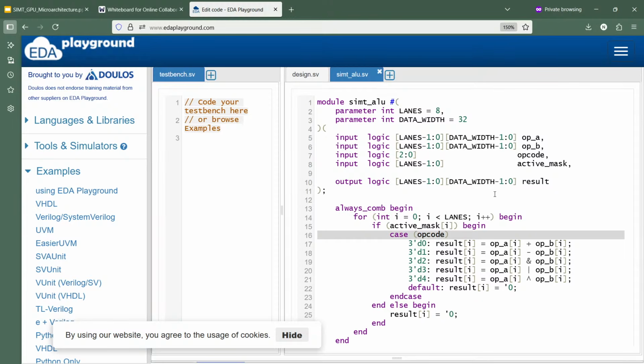We have the signal active mask coming into it, and if you look at line number 15, it first checks for the active mask, right? So if the lane is active, then it will compute the results depending upon the opcode out of its operands. Otherwise, it will give the result 0, meaning it is inactive, right? The lane is inactive, so that lane doesn't affect the result.